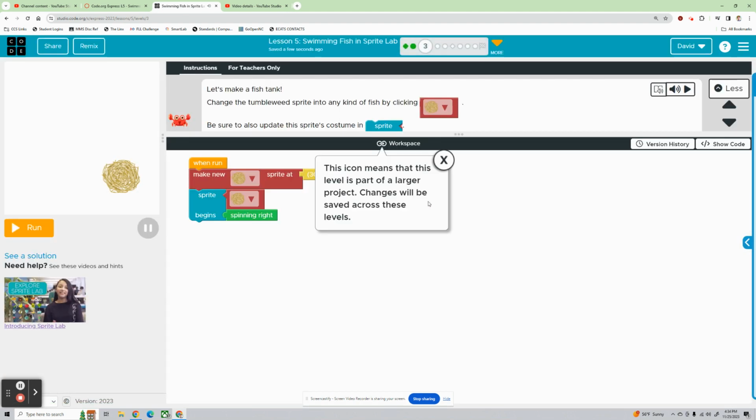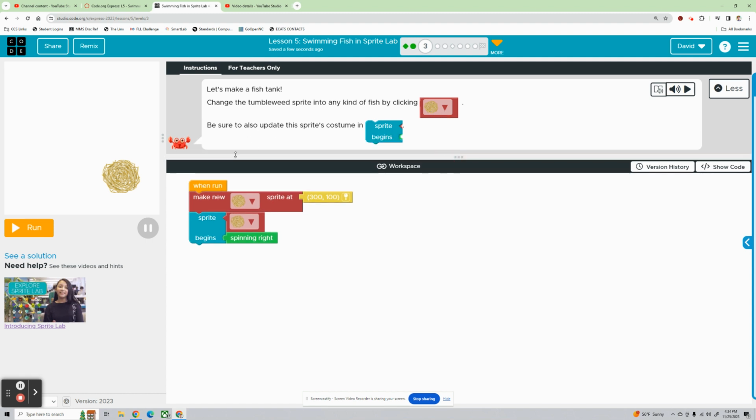All right, bubble three, let's make a fish tank. Change the tumbleweed sprite into any kind of fish by clicking on the tumbleweed red block. And be sure to also update this sprite's costume in Sprite Begins. Okay, so when run, make a fish. Ooh, we've got lots of fish to choose from. Let's see. Kind of like this weird looking orangey red guy.